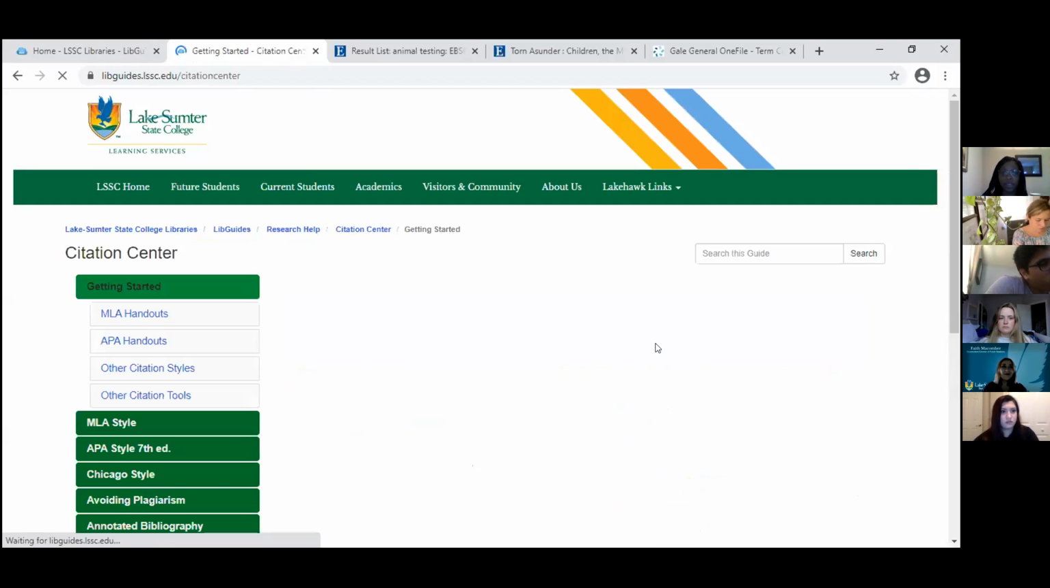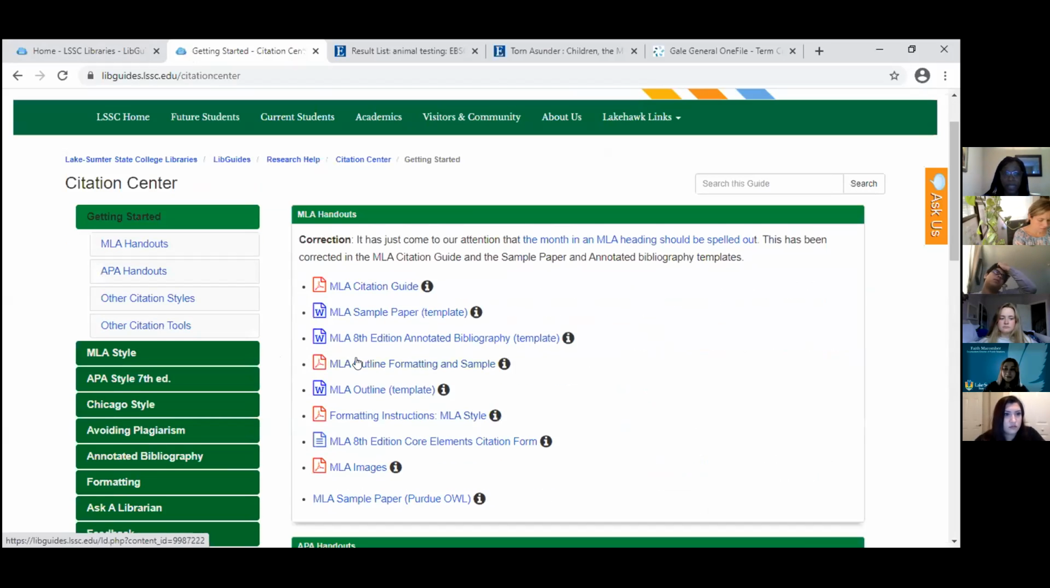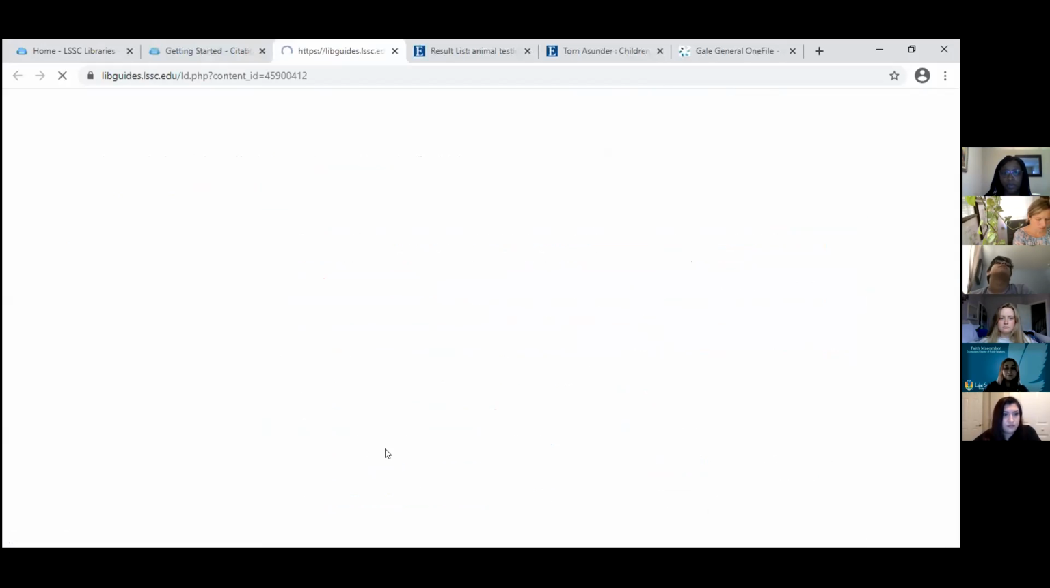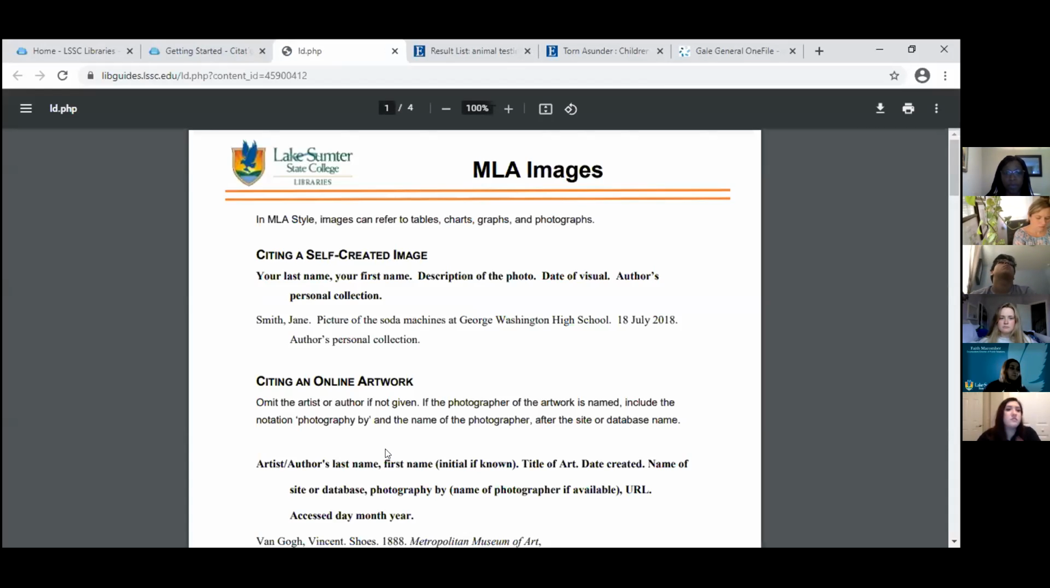And again, you don't have to memorize all of these different ways for citing different types of information. Just go to our MLA citation guide, and we have plenty of different resources for you. Even for images, we have a PDF for how to cite your images that you find. And the only suggestion that I would make is to know for sure what your source type is before actually looking for the citation example on our website.